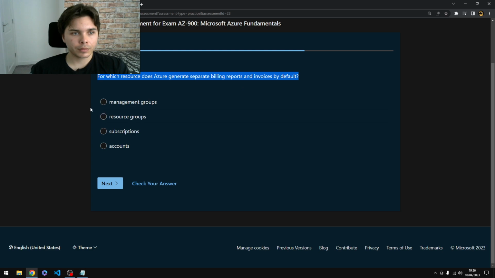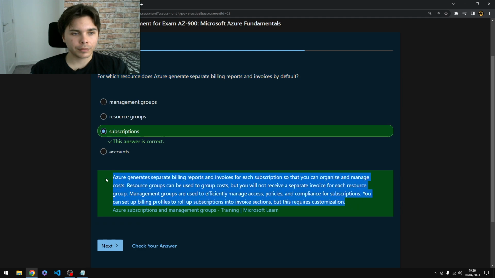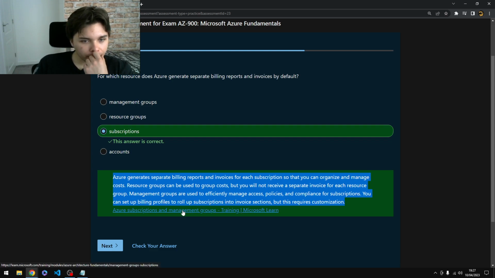For which resource does Azure generate separate billing reports and invoices by default? Azure generates separate billing reports and invoices for each subscription so that you can organize and manage costs. Resource groups can be used to group costs, but you will not receive a separate invoice for each resource group. Management groups are used to efficiently manage access, policies, and compliance for subscriptions. You can set up billing profiles to roll up subscriptions into invoice sections, but this requires customization.